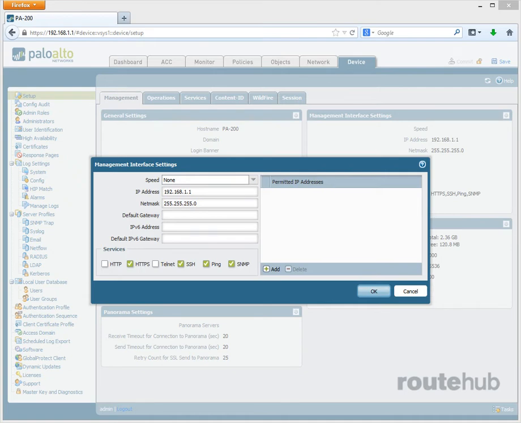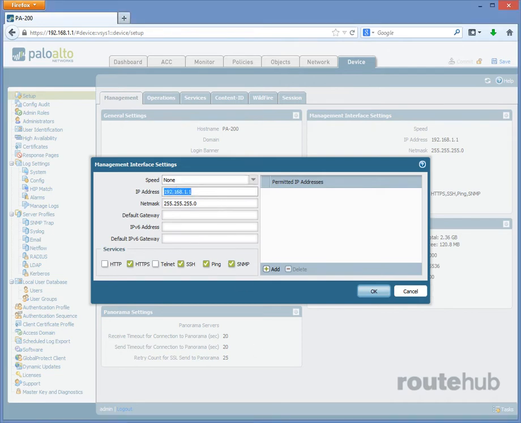Okay, so let's go ahead and reconfigure our IP address based on our design. So the IP address that we want will be 10.67.78.91. It will be a Class C mask, and the default gateway that we want to use for the management plane will be 10.67.78.1. And once we're done, we'll go ahead and click on OK.